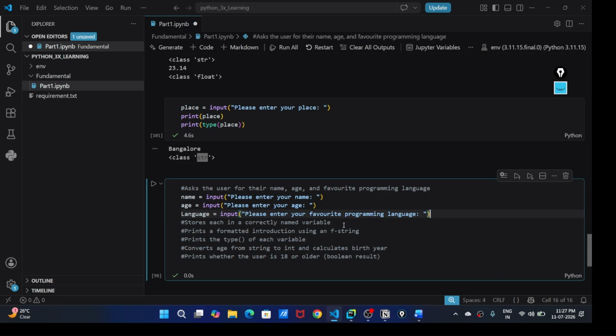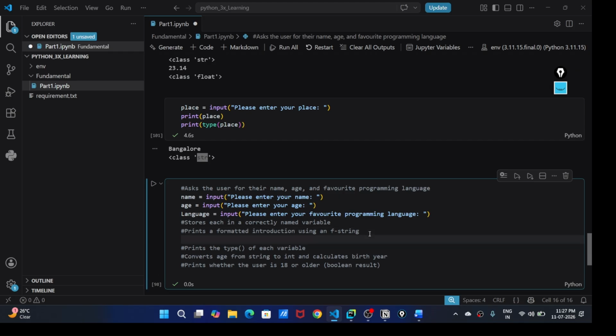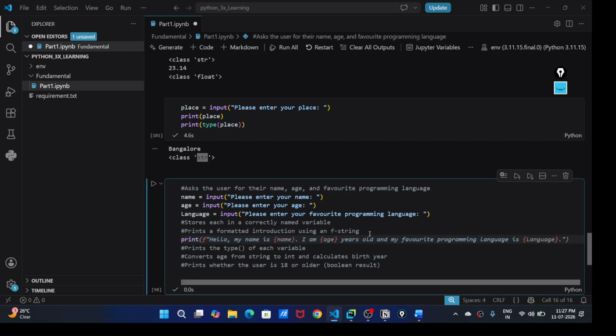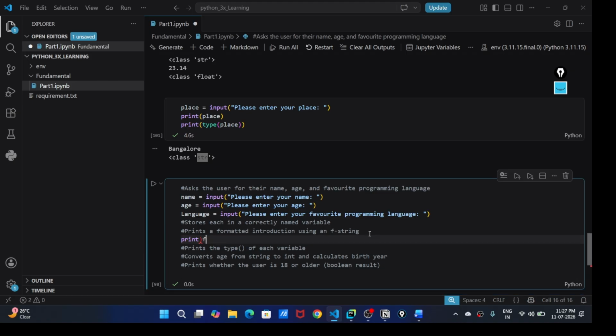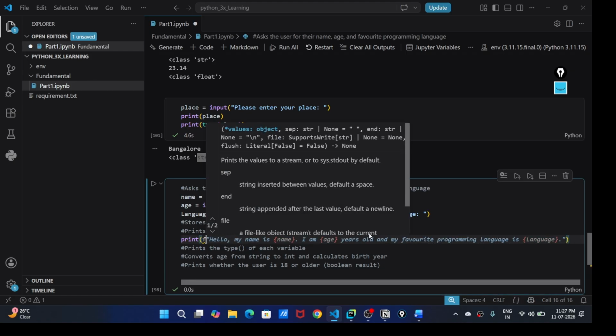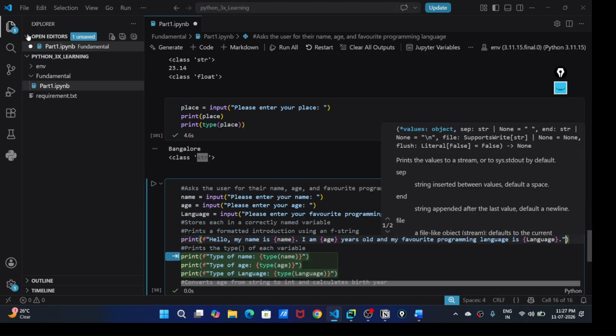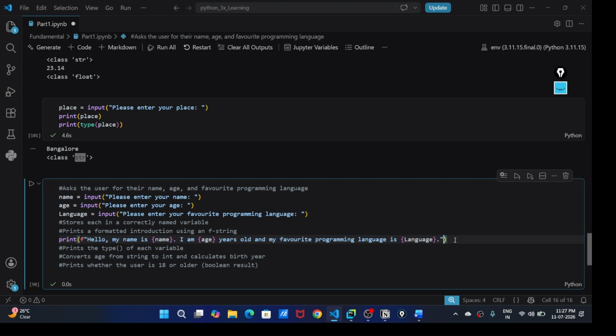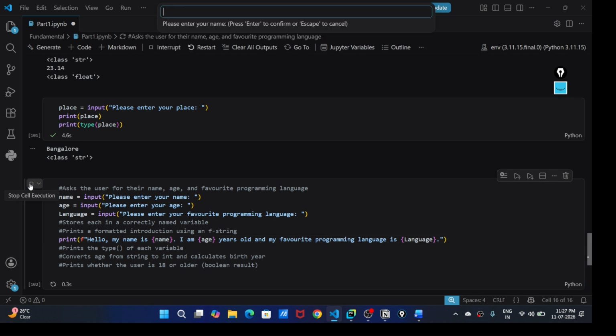Right. Now store each in a correctly named variable. We have stored them in three different variables, right? Print using f-string format. Print f-string here. F-string: Hello, my name is, and then the variable. Okay, so let's execute this so far.